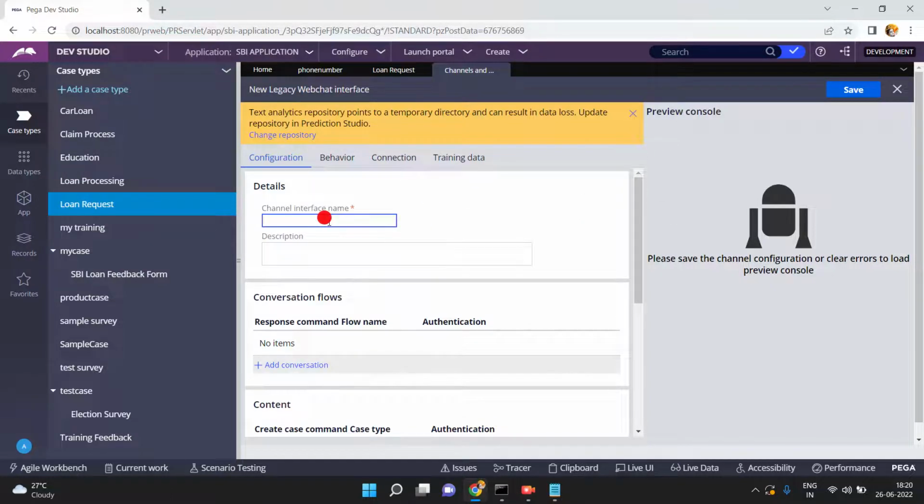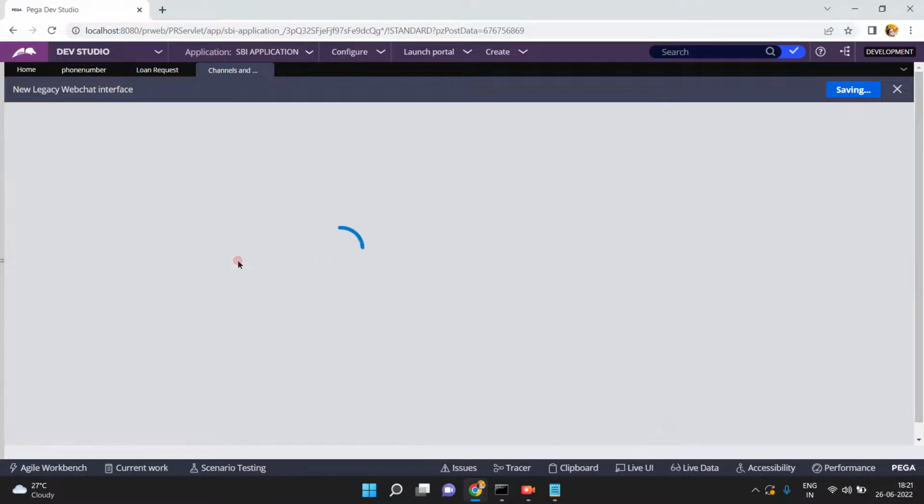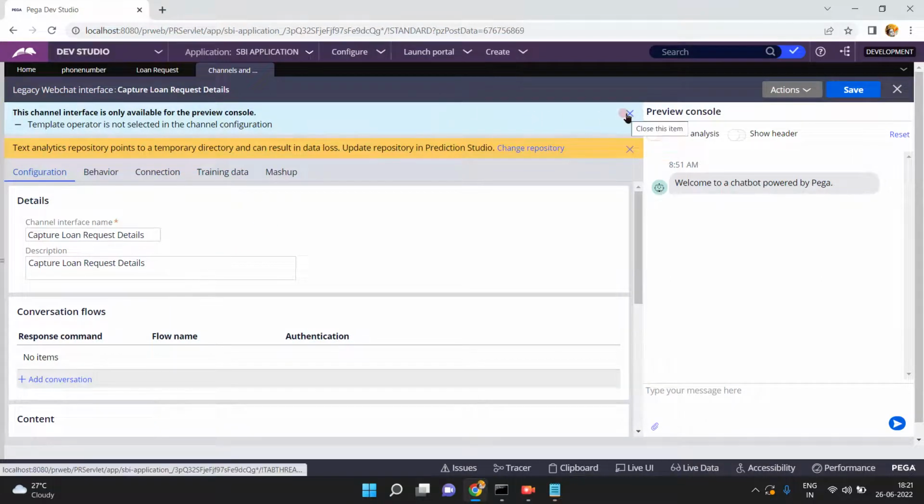Okay. Now what is the chatbot name? Capture loan details, loan request details. Okay, just click on save. That's it. Remember this? I just created only one case. Now I want to run this chatbot, or see the preview of this chatbot. See this one. This channel interface is only available for the preview console.